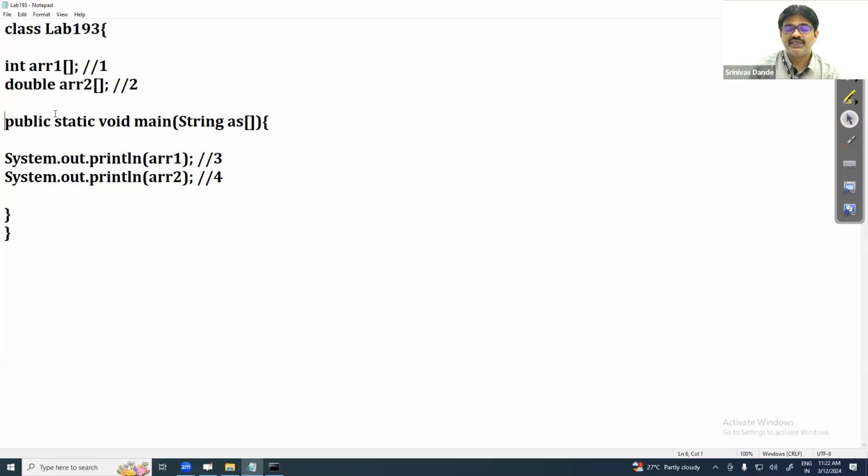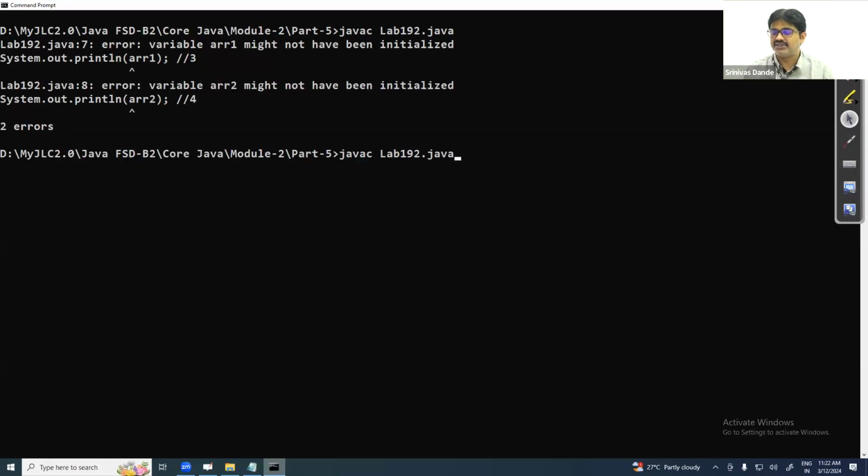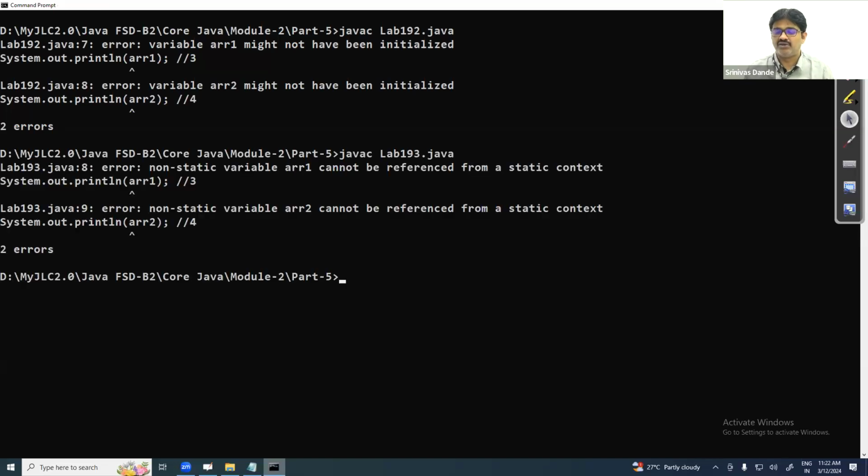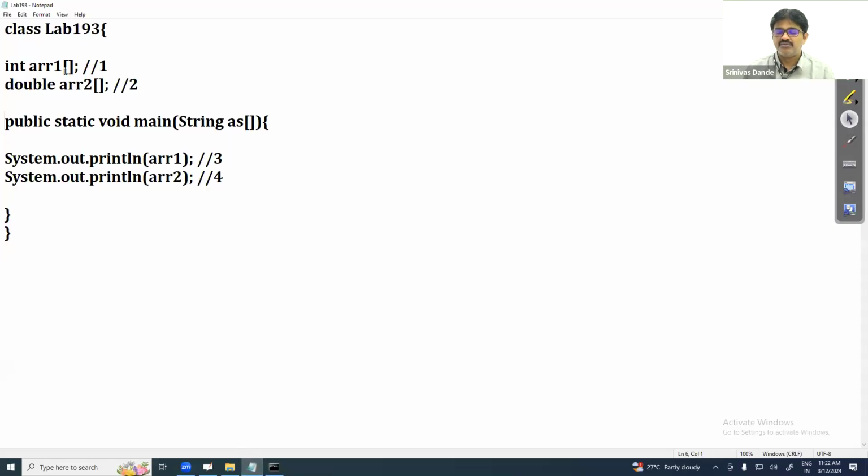Very good. See, ARR1, ARR2 are instance variables. Instance variables cannot be accessed from static context, right? You can't do that. Compilation error in 193, but that is not the point I want. That is an old point. Non-static variables cannot be accessed from static context. Okay, anyway, I'll declare them as static, guys.